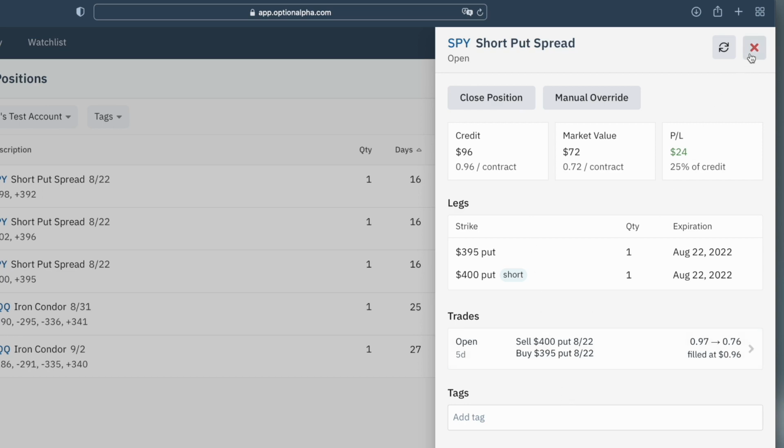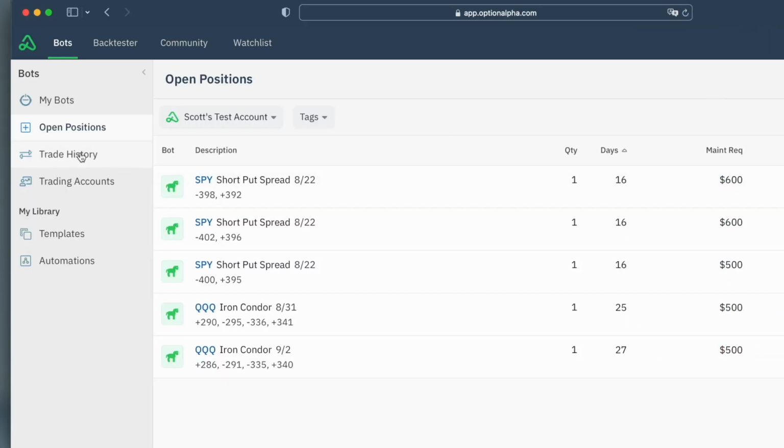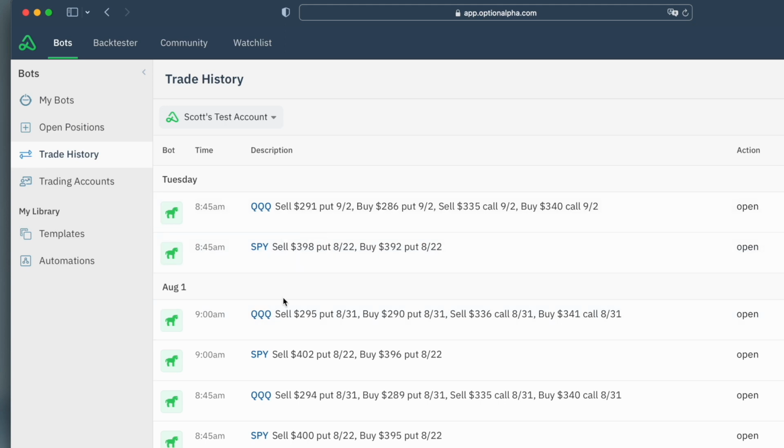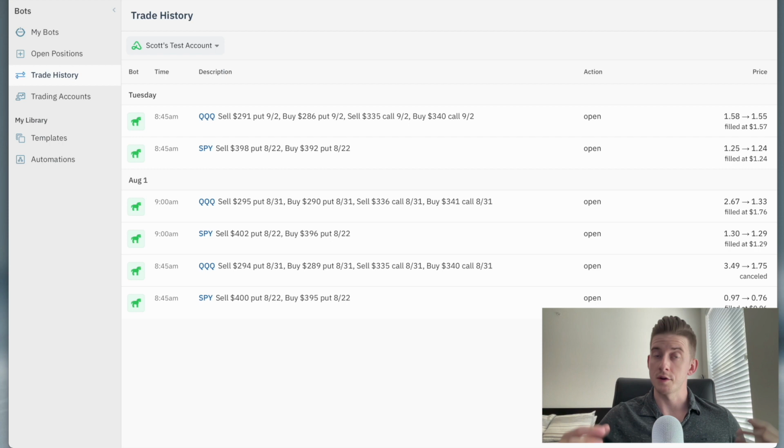And then lastly here, this button, you can see your actual trading history for the bot and see a breakdown of what it's been doing on a day-by-day basis. And so there you go. That's a very, very high level and basic overview of the Option Alpha platform. And believe me, this is just kind of scratching the surface.